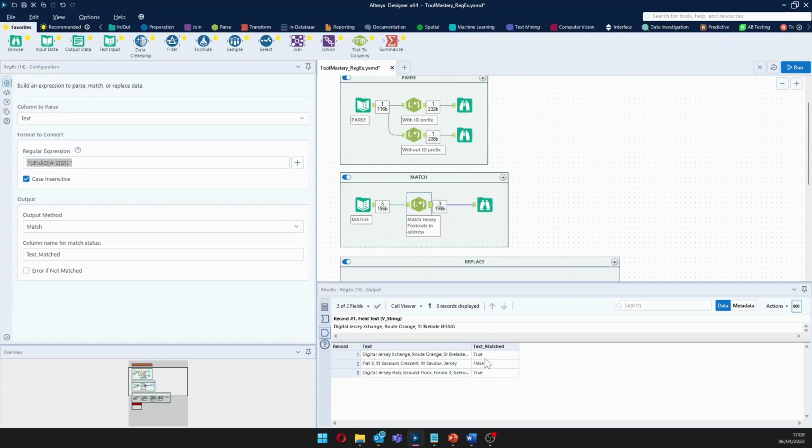And coming out of here, I then get a true or false. Does this text string contain something that matches this expression, yes or no, i.e. my postcode? And we can see here that the one in the middle is the one that's actually missing the postcode. And it can be utilized perhaps with some address verification or validation.